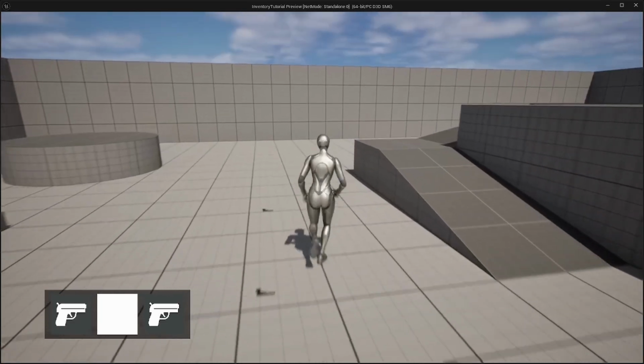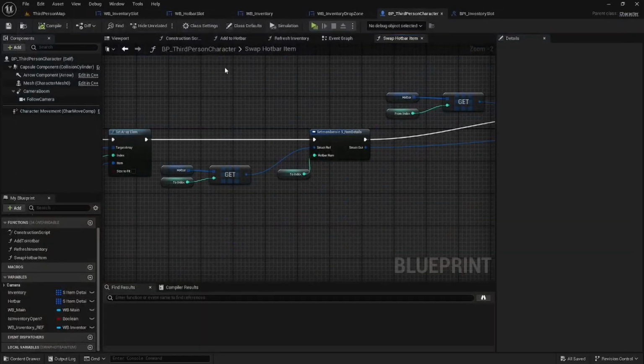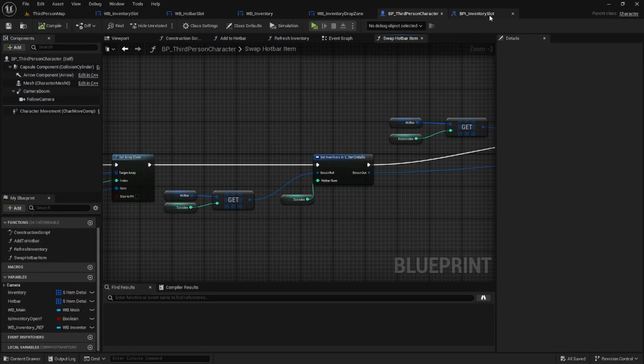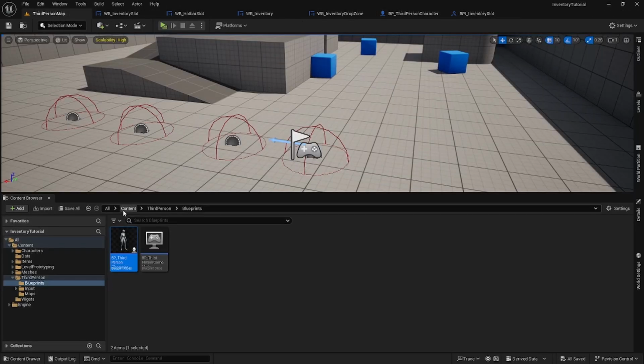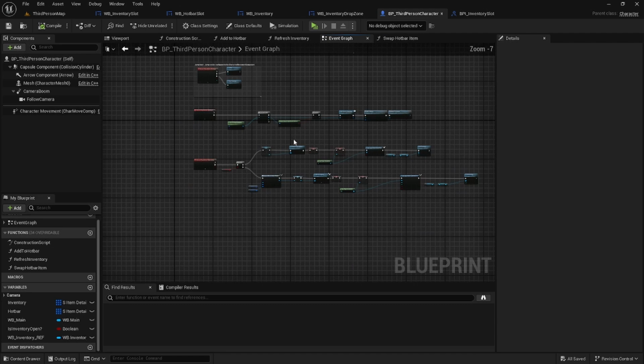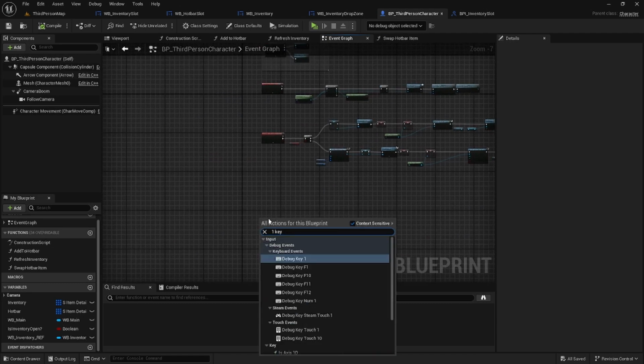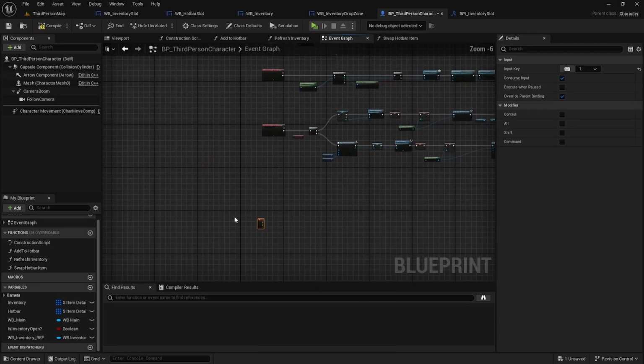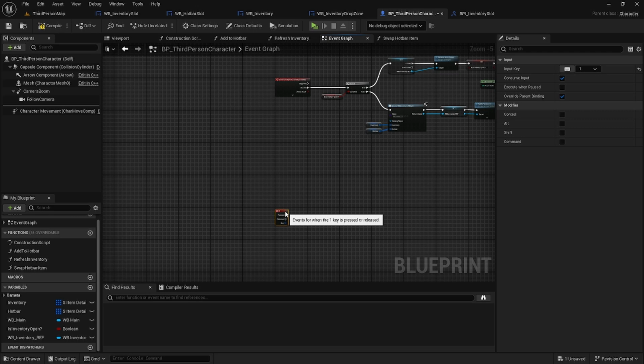So let's start working on actually equipping the items now. So let's go about doing that. I'm going to keep things simple, and I'm not actually going to create any input events. So in the third person character, I'm going to go to the event graph, and I'm just going to simply grab the one key like this. This is obviously just for demonstration only. Really, you should be creating input keys for this.